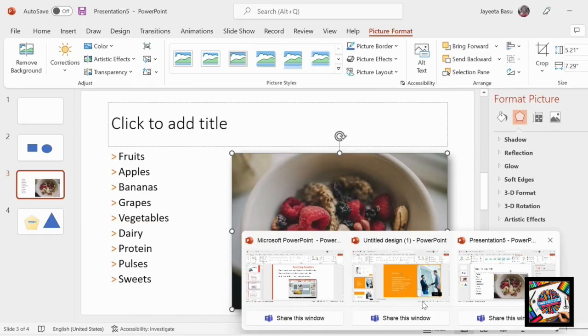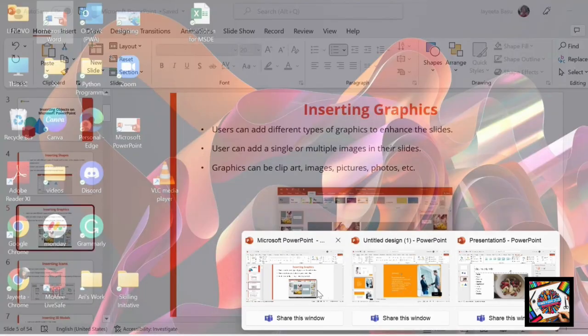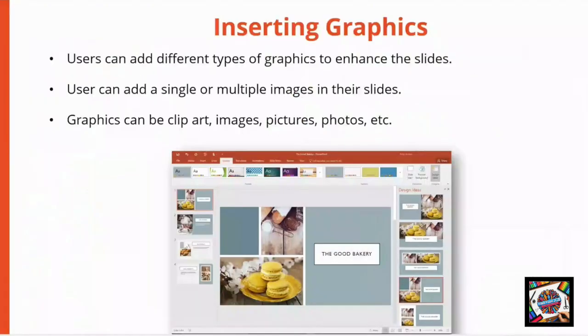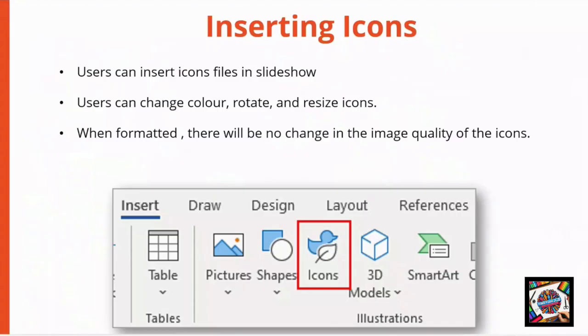Now that we have learned about inserting graphics, the next thing we will do is inserting icons. You can insert icons in your slideshow. You can change the color, rotate and resize them. And when formatted, there will be no change in the image quality of the icons. Very similar to how we added shapes and pictures, we will also be adding icons. So let's do it.